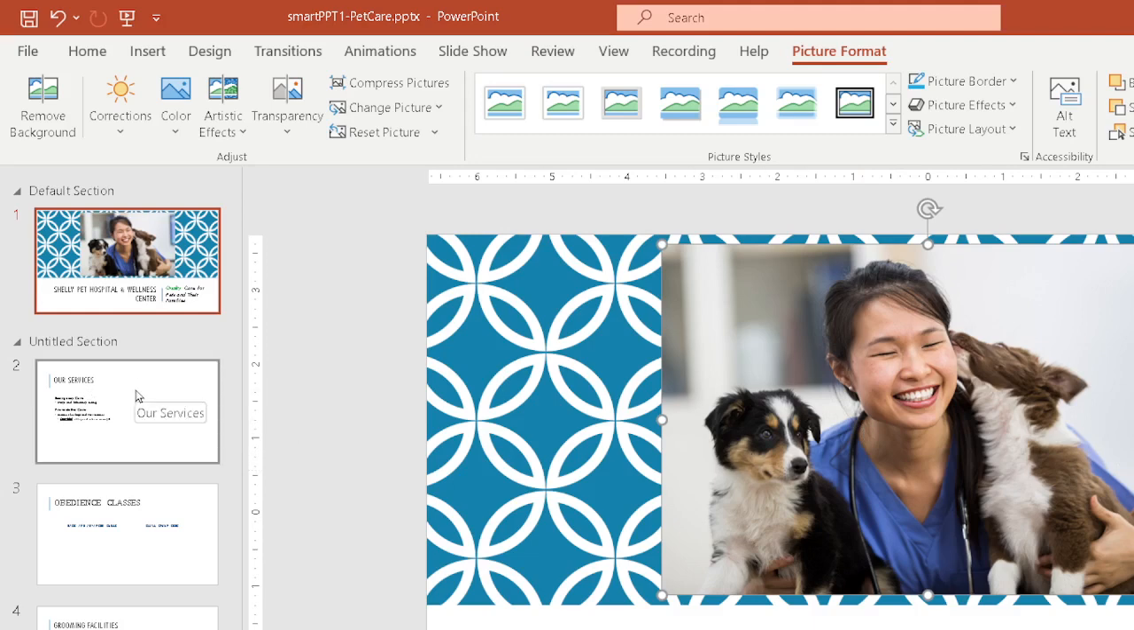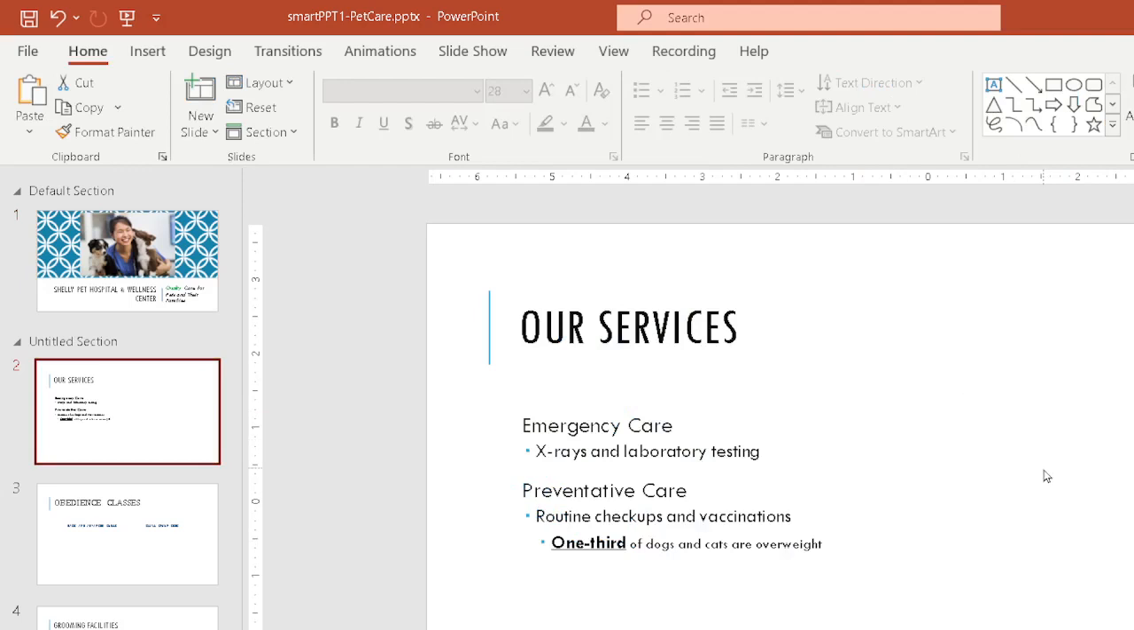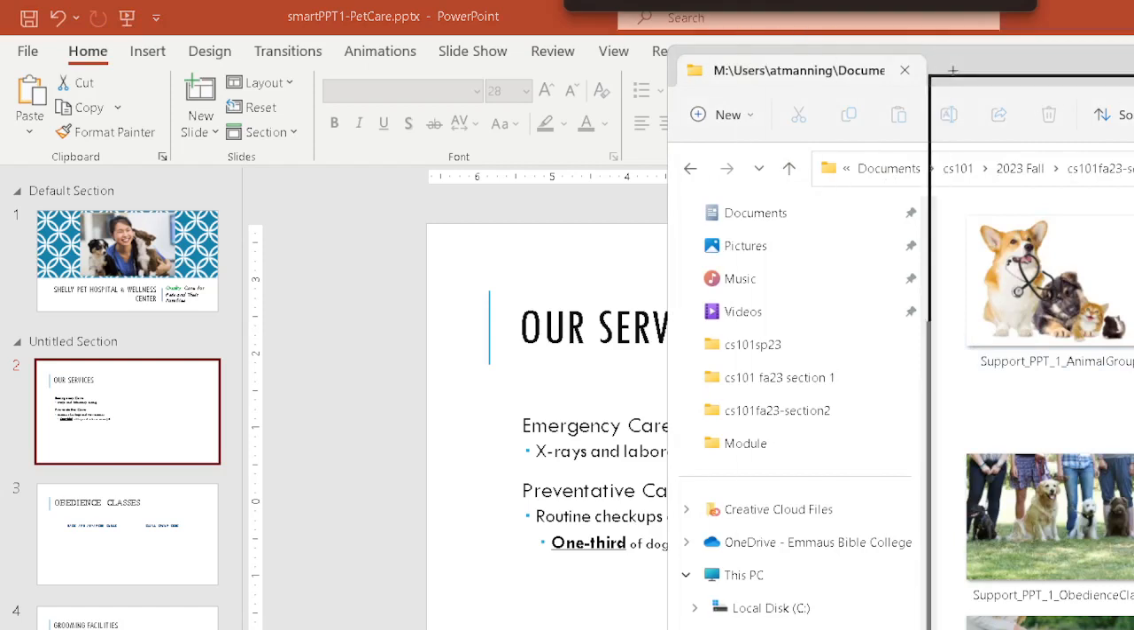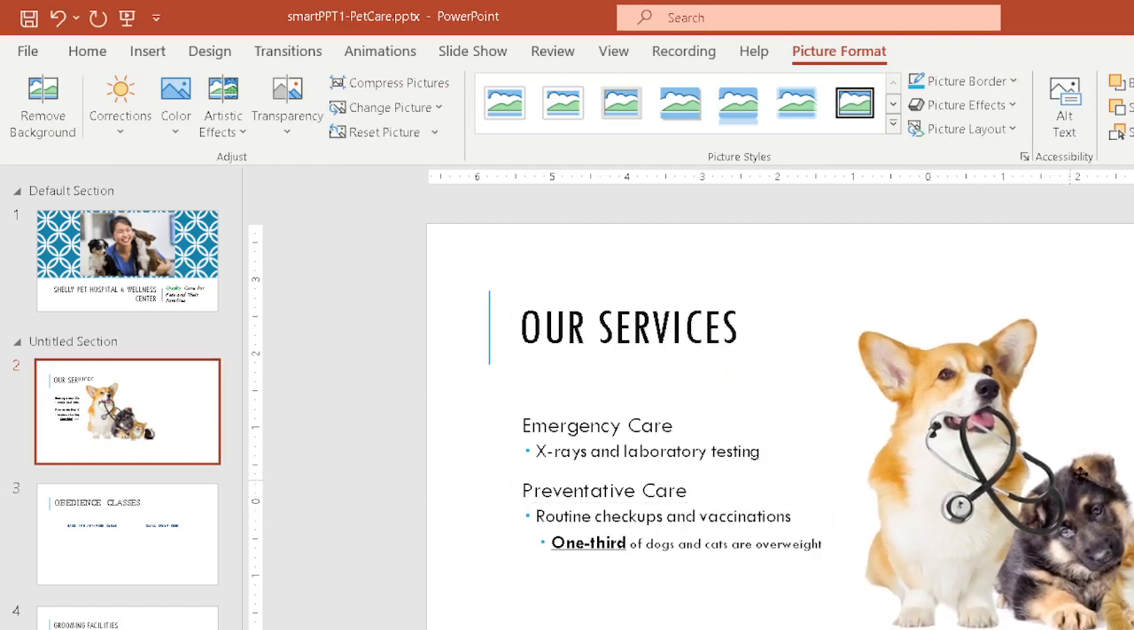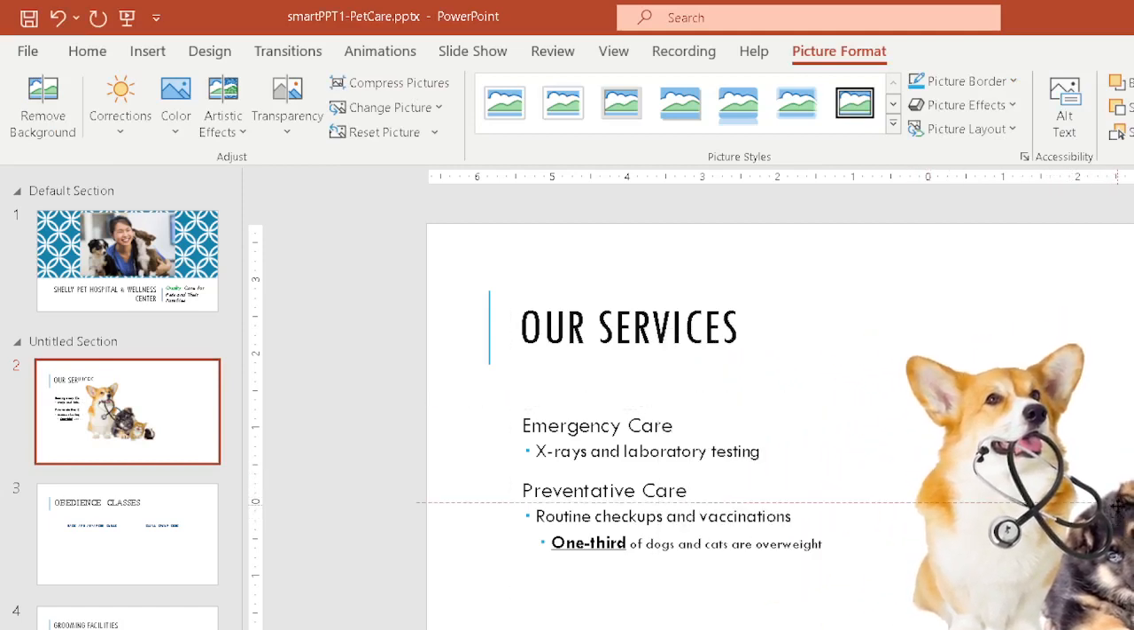All right, second slide. We don't have any placeholders. We're going to do the same thing. We want our services to be enhanced with a picture. I'm going to do this time, I'm going to go to my File Explorer, if I can find it. There it is. And this time I'm going to just move that to the side. I'm going to drag and drop this little animal picture onto my slide. Just click and drag and drop it into PowerPoint. And that's a nice way of bringing it in. I think that's a pretty handy dandy way.